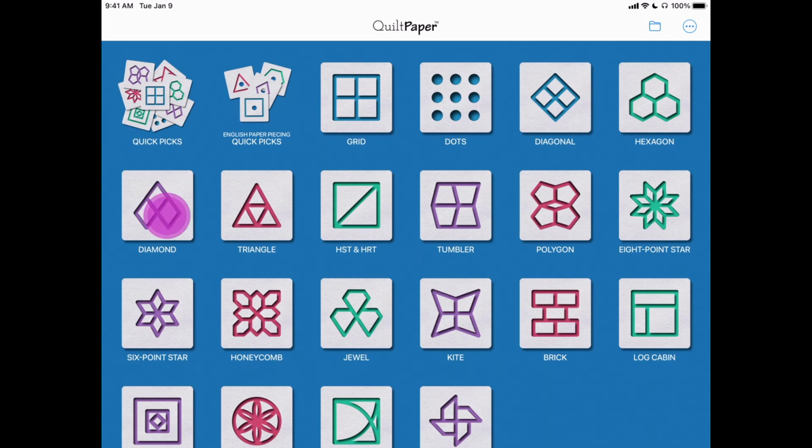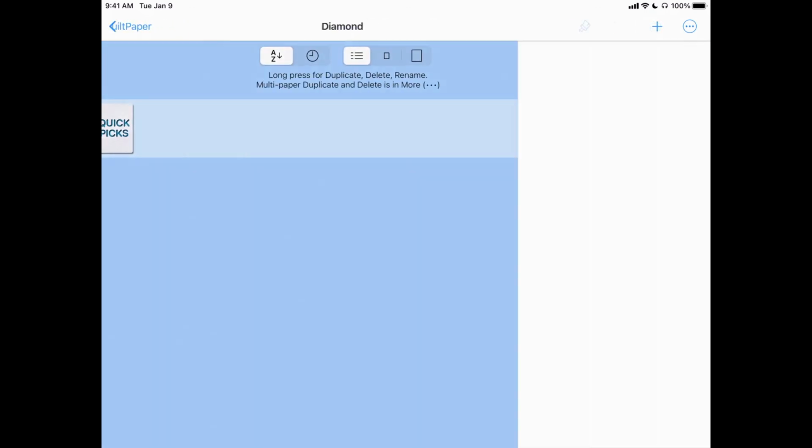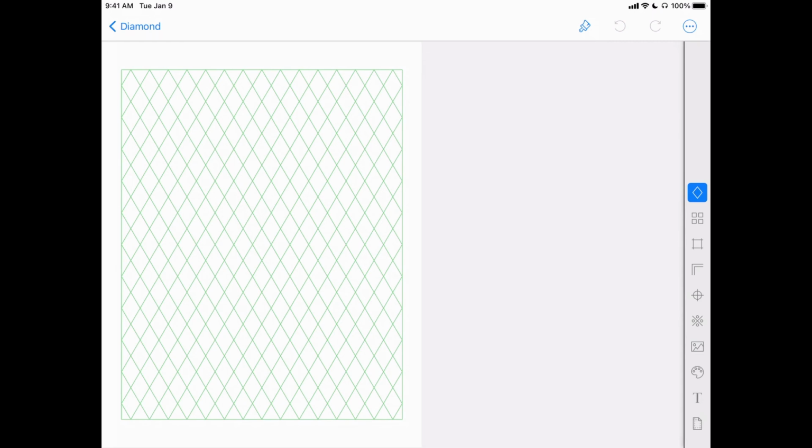To start, I'll tap Diamond, then Plus to open the screen to make a diamond graph paper. As with every graph paper, there's a large starter layout, and on the right is the toolbar. As my first step, I want to let quilt paper know the finished size of the quilt top. I'll do this by setting the actual size of the quilt in page settings.